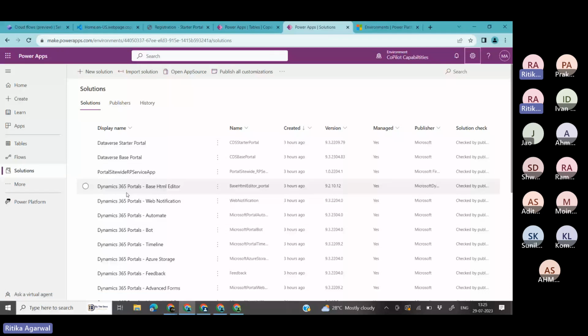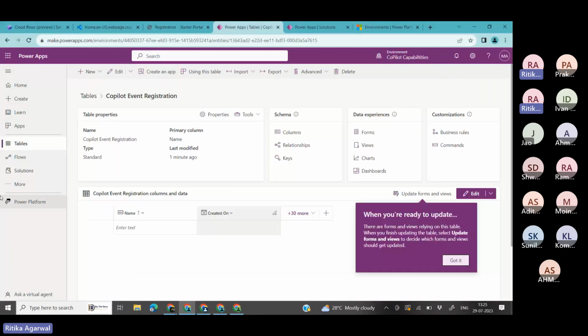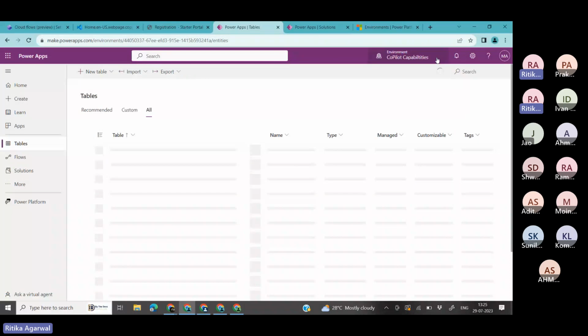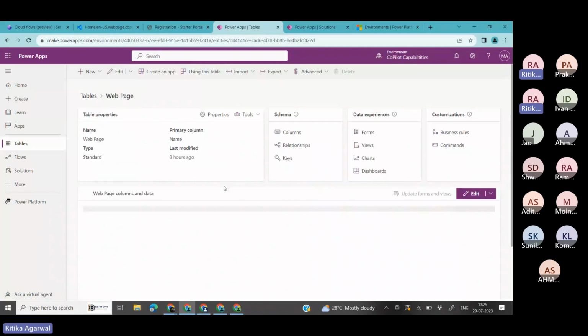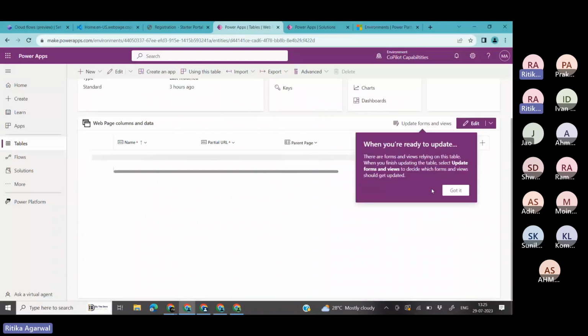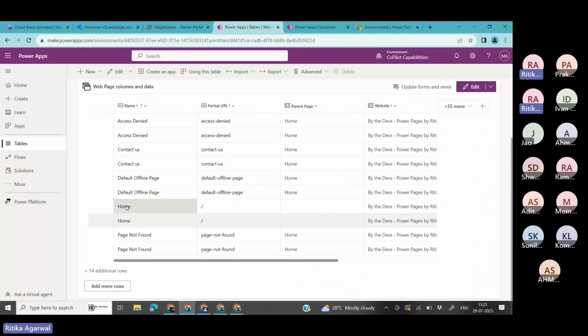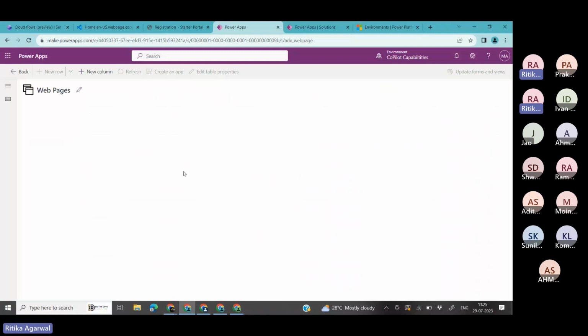So when it comes to CI/CD, it's not about moving the solutions, it's about moving the data. What I mean by that, so if I go to tables and I go to all the Power Pages configuration is stored as records in your table. So if I open this web page, I get to see all the pages along with the data. So like there are other rows, so I will open all of it.